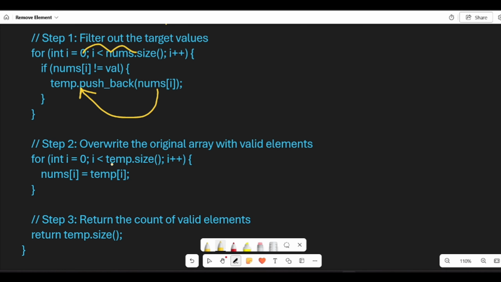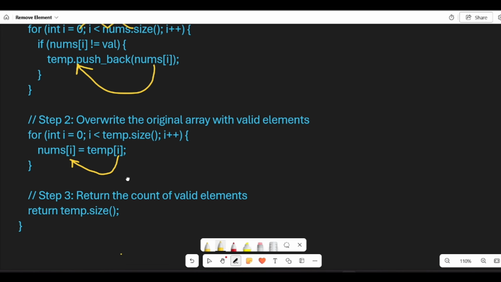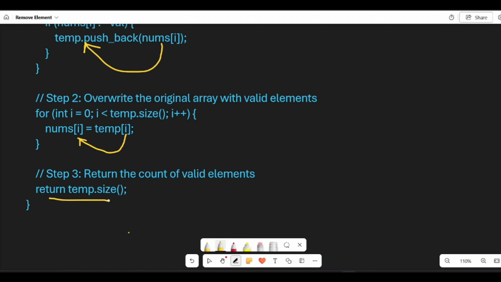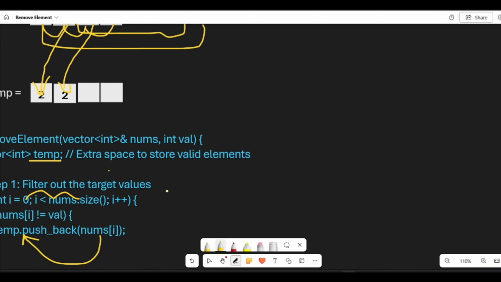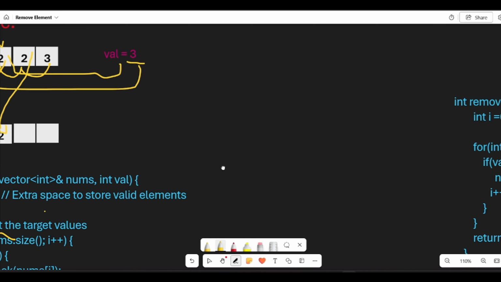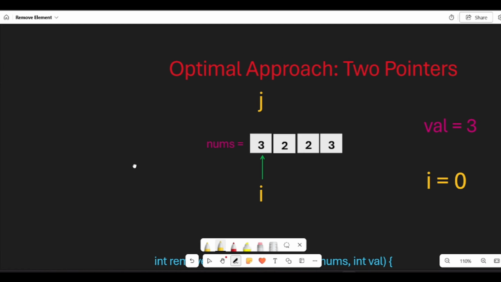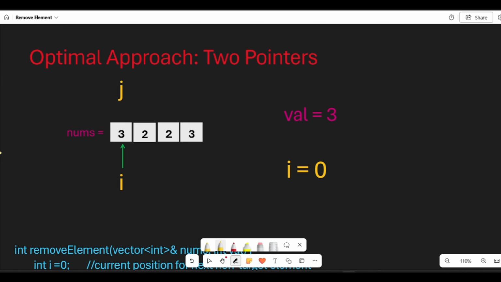Then again a for loop traversing the temporary array, and we simply copy all the temporary array elements into the nums array. Then we return the size of the temporary array as the output, because we are asked to return the size of the updated array. It's not optimal, so let's take a look at the optimal approach.